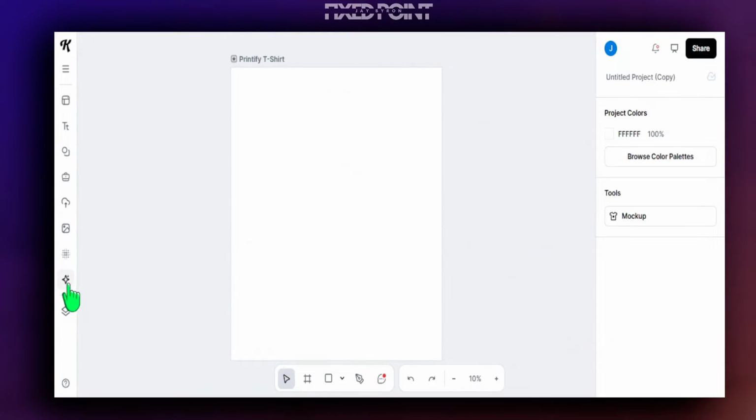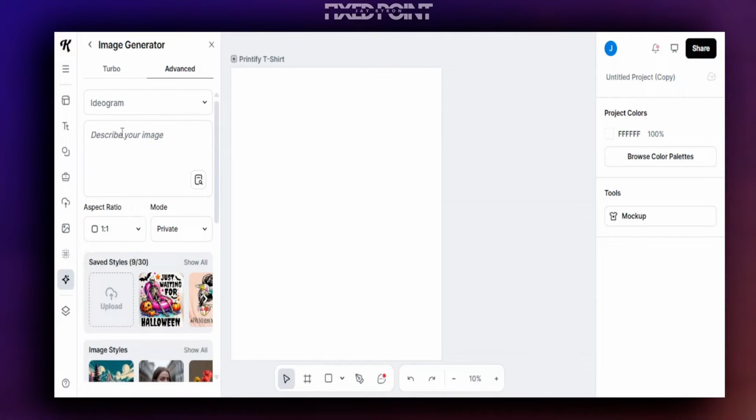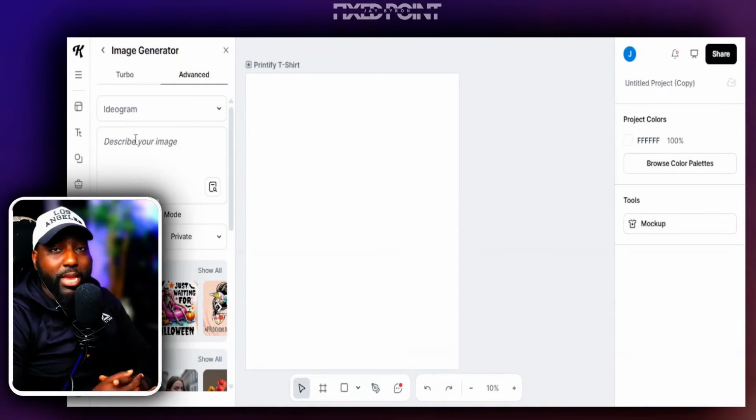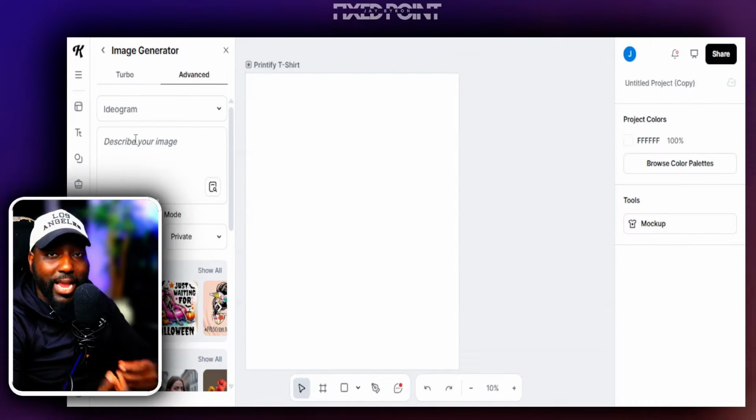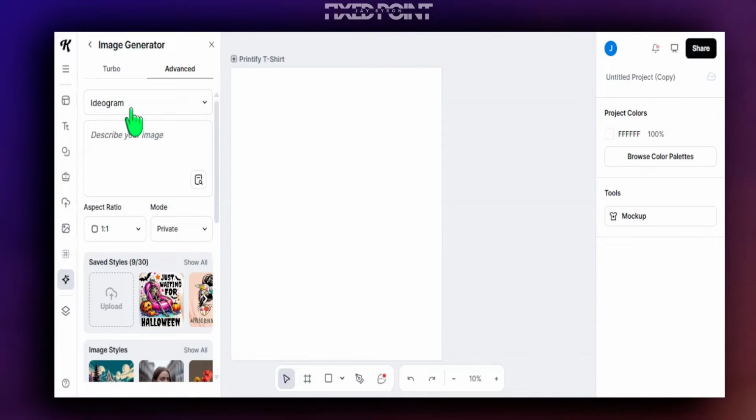We can jump back into Kittl where we're going to utilize the Kittl AI tool, and we're going to select image generator. And this is where we're going to plug in that prompt we gathered for Kittl's AI to create a t-shirt image. And because we have a lot of text on our product, we're going to use their model Ideogram, and this is going to help us get the best version of our product without there being any grammatical errors.